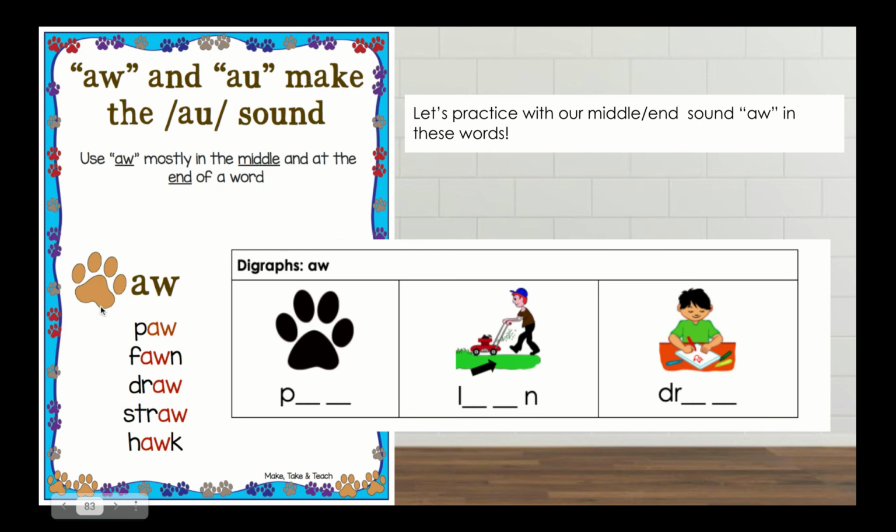Now it's your turn. You are going to write AW in these boxes below, in the spaces below, and you are going to sound out the word. P. If you put an AW here, your sounds would be P, ah, paw. Do the next two on your own. As you write your letters in, say it out loud, just like in the video. When you are done, you may click on the thumbs up to move on.